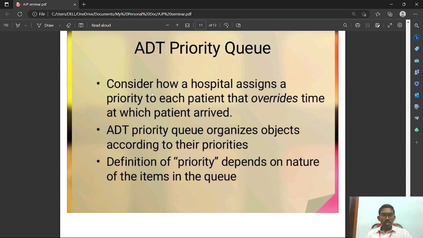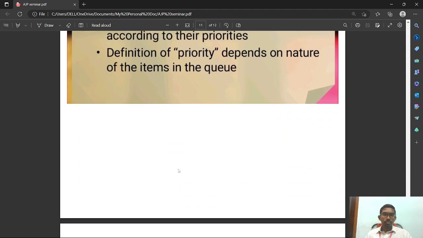Priority queue. For example, consider a hospital that assigns a priority to each patient that overrides the time at which the patient arrived. Objects are ordered according to their priorities. The definition of priority depends on the nature of the items in the queue. So based upon the priority, we can remove or insert. We can get the elements with the help of a priority queue.